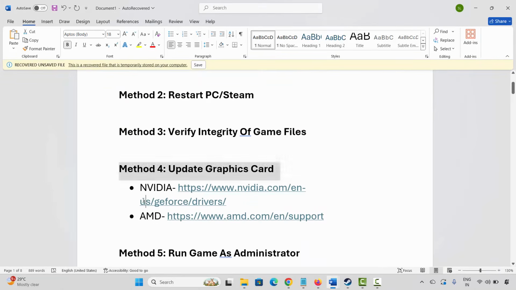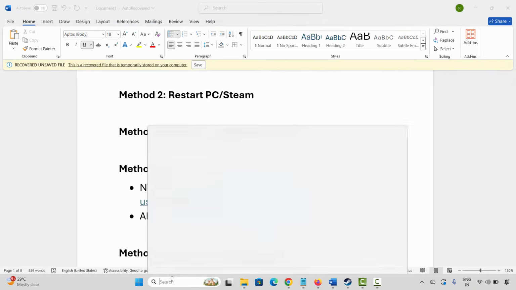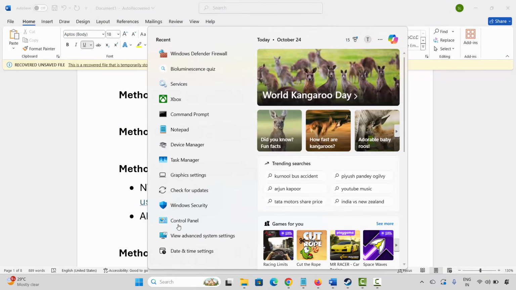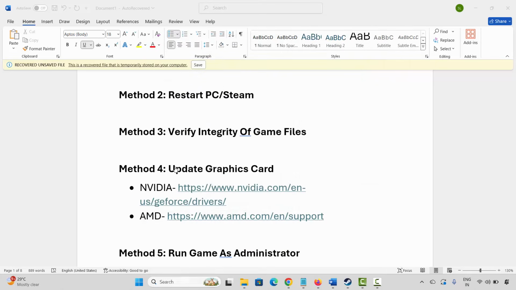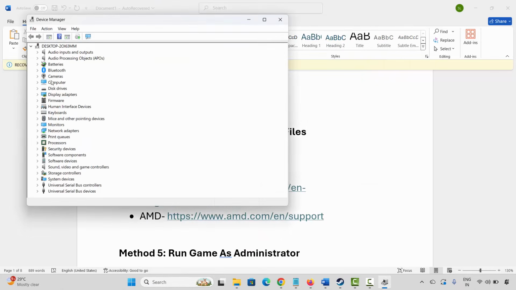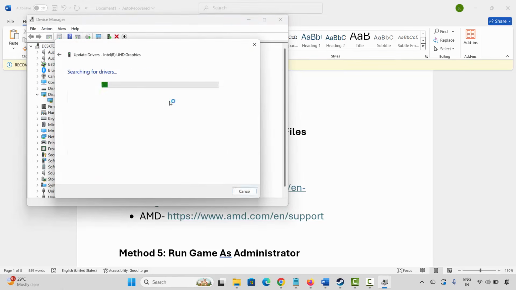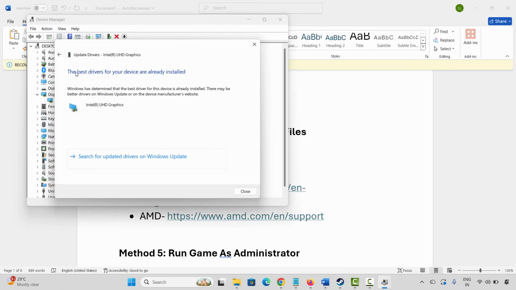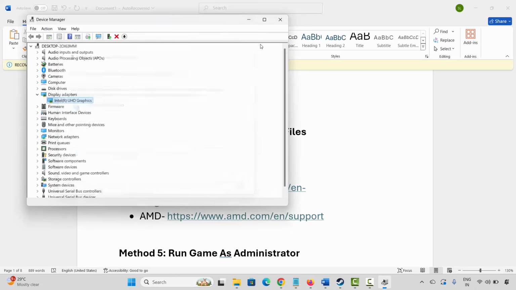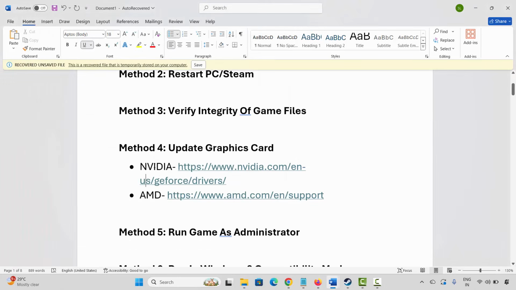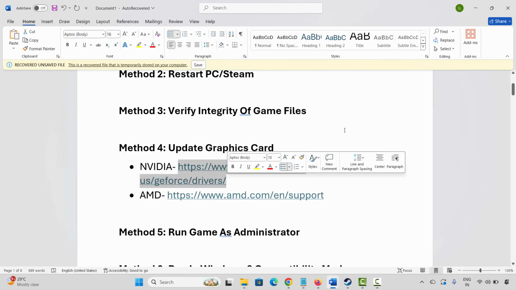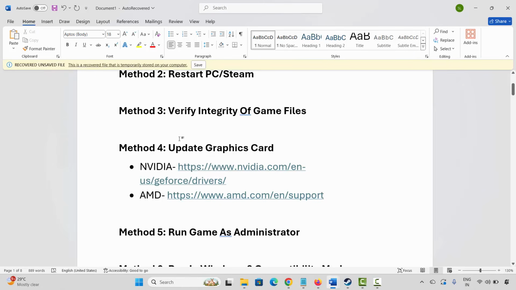Next solution is to update your graphics card. For that, go to the Windows search for device manager. Now here go below, expand display adapter, select your graphics card, right click on it, click on update driver and then click on search automatically for drivers. So this will search if your driver needs any kind of update, and after updating try to play the game. Nvidia and AMD users, go through the link that I have already provided in the description, and you can easily update your graphics card from there.